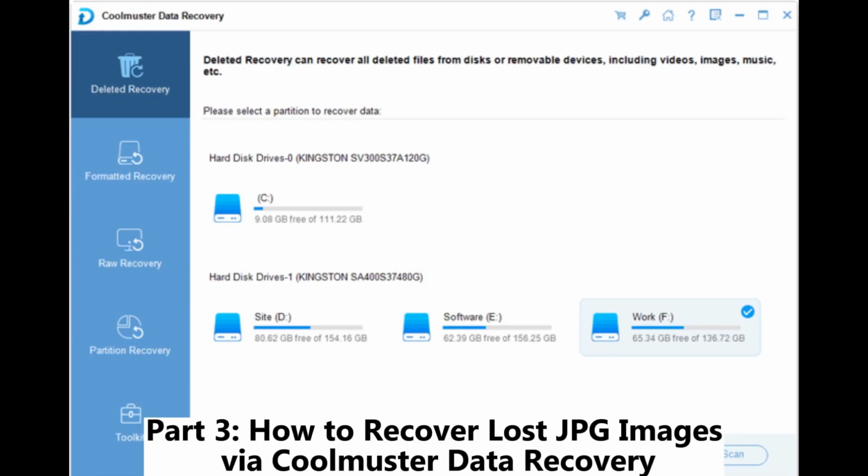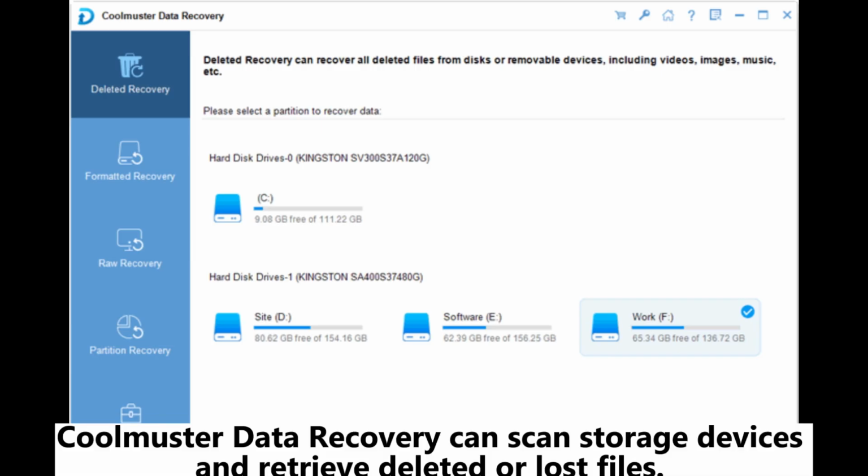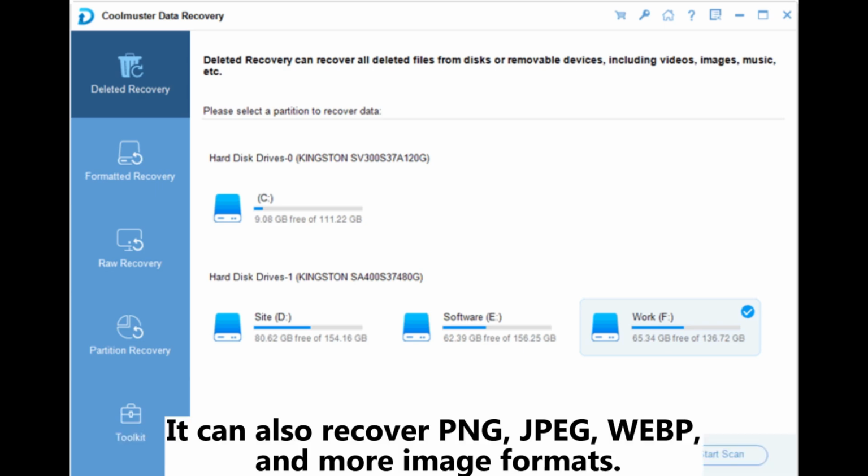Part 3. How to recover lost JPG images via Coolmuster Data Recovery. If your JPG images are no longer available in the Recycle Bin or cloud storage, specialized recovery software can help. Coolmuster Data Recovery can scan storage devices and retrieve deleted or lost files. It can also recover PNG, JPG, WEBP, and more image formats.